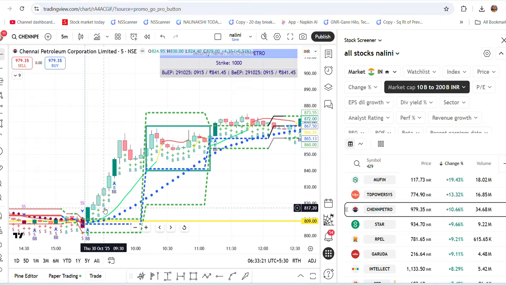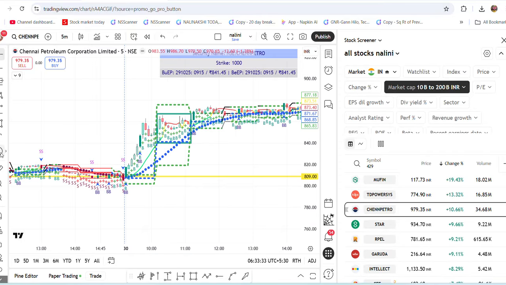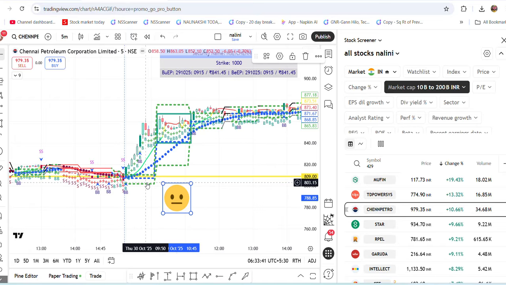Immediately I'll mark the episodic pivot. It hardly takes 10 or 15 seconds. You can do that and you can enter comfortably because a big person is sitting over here. So I know this big person. When the big person is sitting over here, you can see the 34.68 million volume. That is not a small amount.